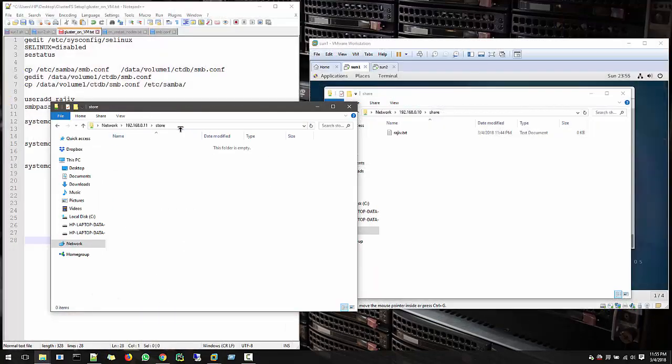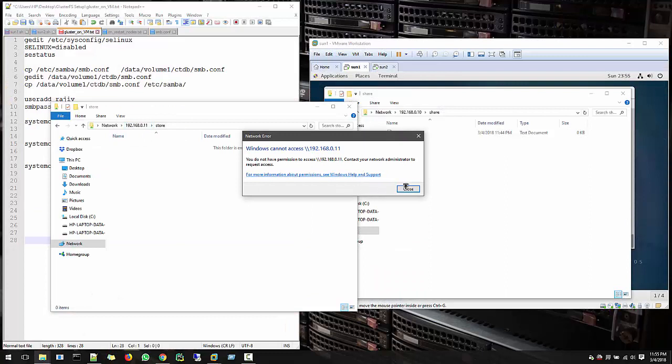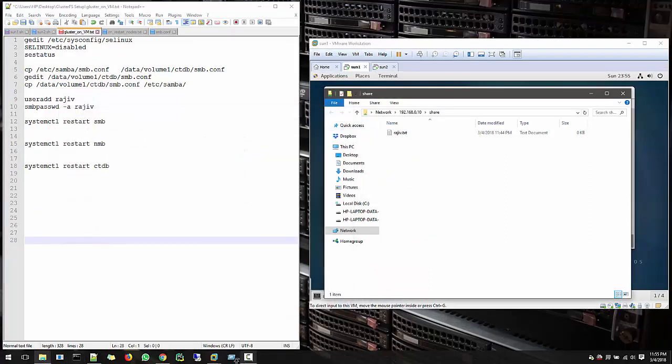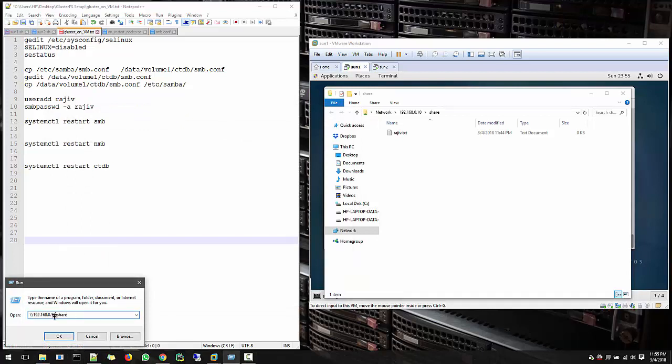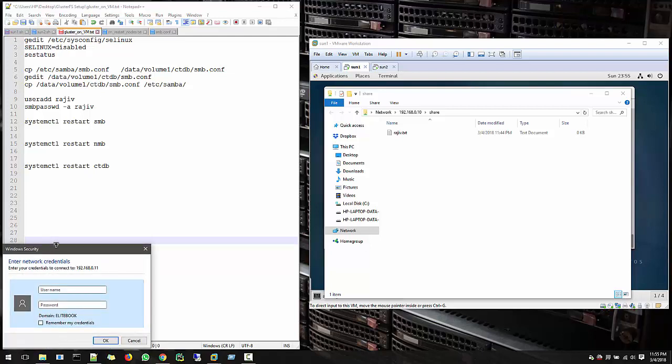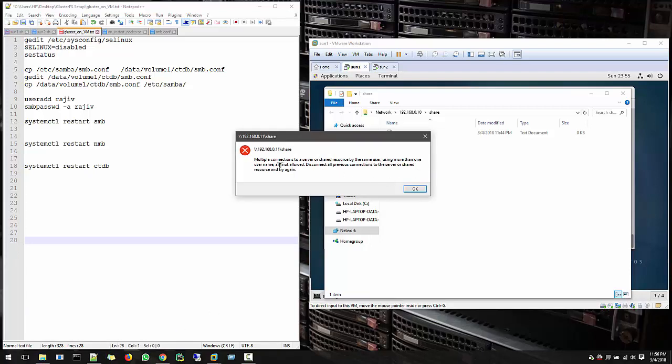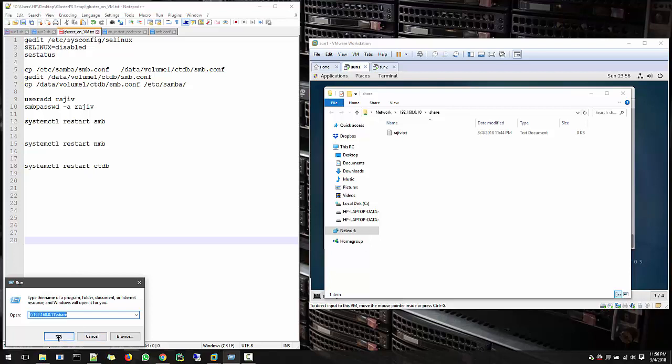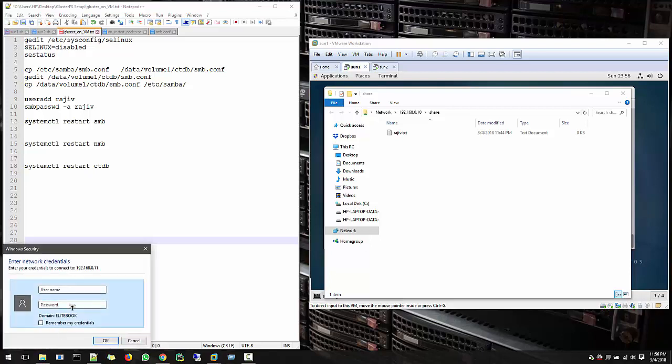Let's see with IP11. With IP11 now it's asking for a password. Let's disconnect Rajiv. Okay, it's saying multiple connections to the server share, so we need to disconnect all the connections to the server. Let me connect with Sapna.